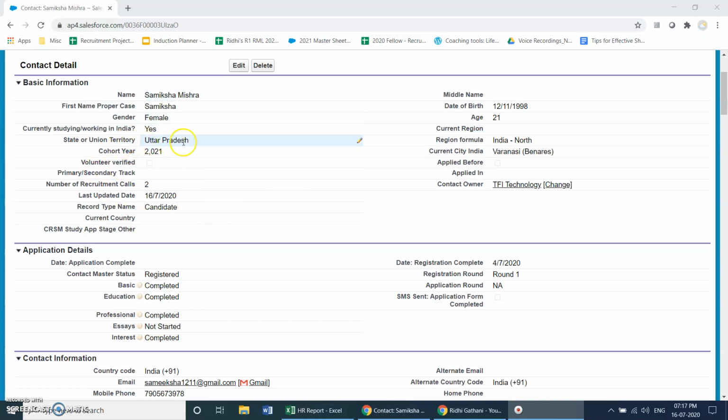Here, the state or union territory is a drop-down menu. So whenever you want to filter your lists, this is the best way to filter. The current city is something that they type in. So you might see different versions of the same city when you try to pull out a report.